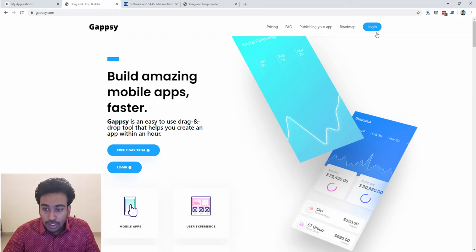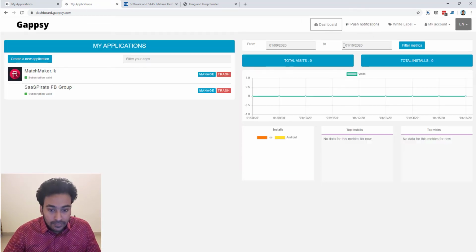First, you need to log into the dashboard. Now let me log into my account. Okay, now you can see here all the apps which are currently available in my dashboard. These are the apps which I am trying to create now. According to the subscription, you will be able to create a certain number of apps. Currently, I have a lifetime deal for $100. You can build 5 apps, so I can create 5. It's literally $20 per app.